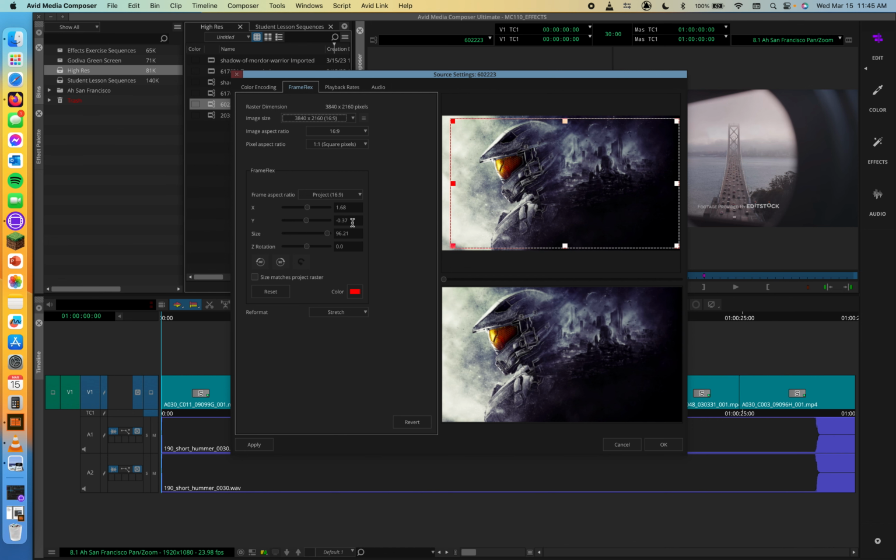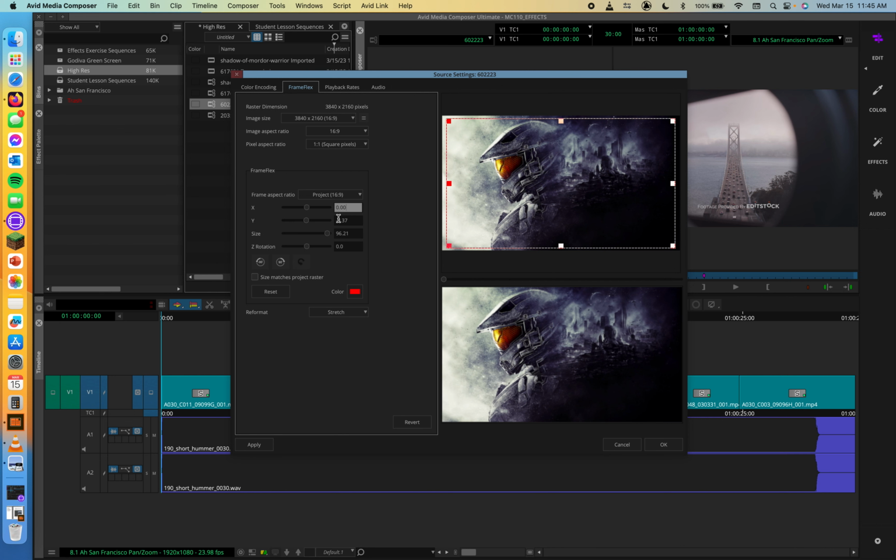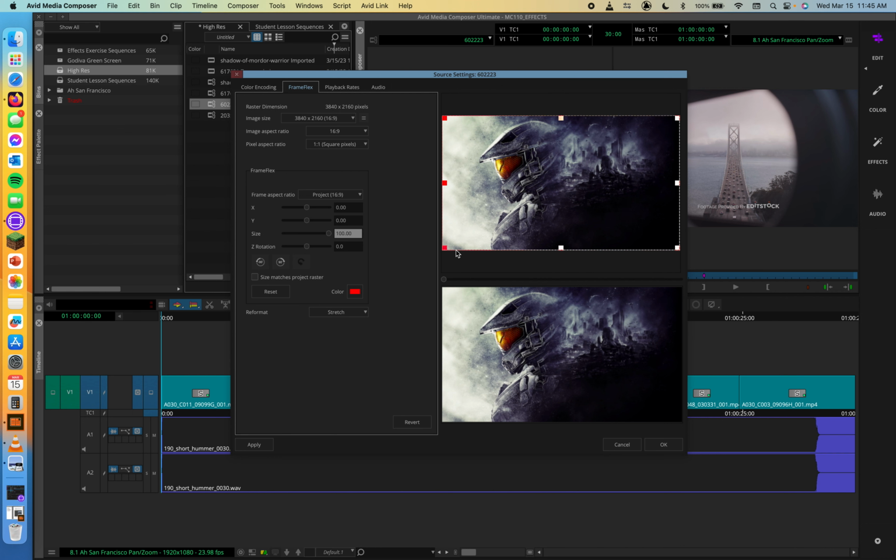I wonder if I can reset this. Can I just hit 0 on this? See if 0 will reset everything. Oh, come on. Oh, not that. 0. Size, rotation. Come on. I'm going to guess 100 is going to be, yep, 100 is going to fill the whole thing. Okay.